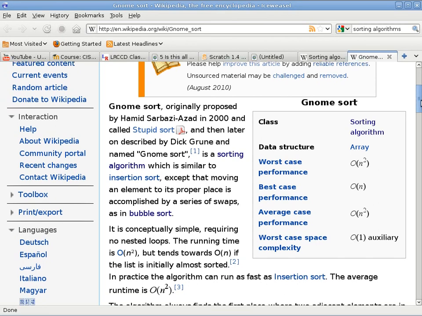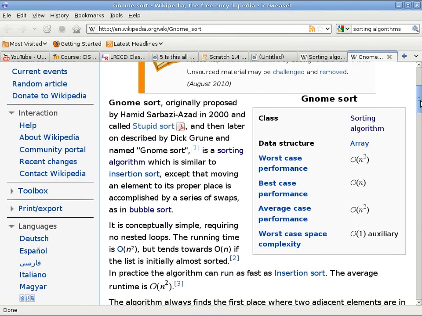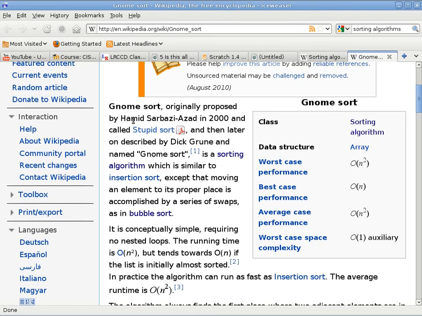Stupid sort. Okay, originally proposed by Hamid Sarbazi-Azad in 2000 and called stupid sort, and later on described by Dick Grune and named gnome sort. It's a sorting algorithm which is similar to insertion sort, except moving an element to its proper place is accomplished by a series of swaps, as in bubble sort.